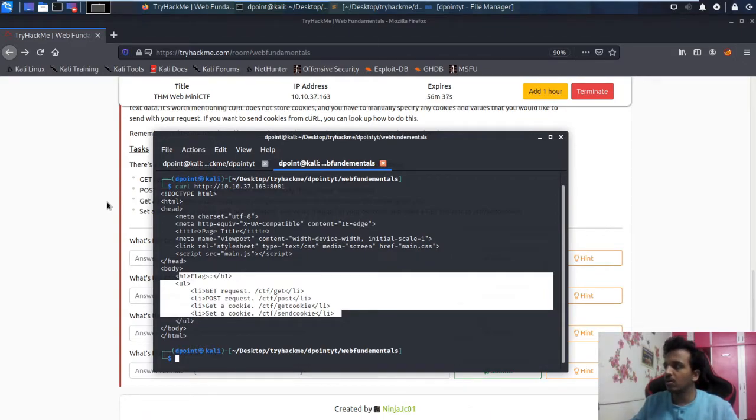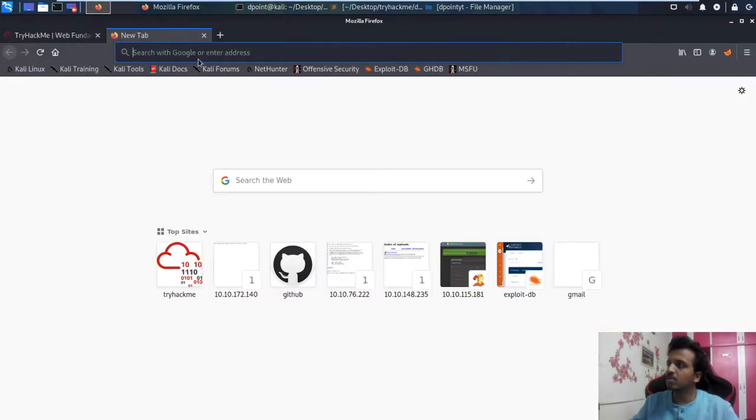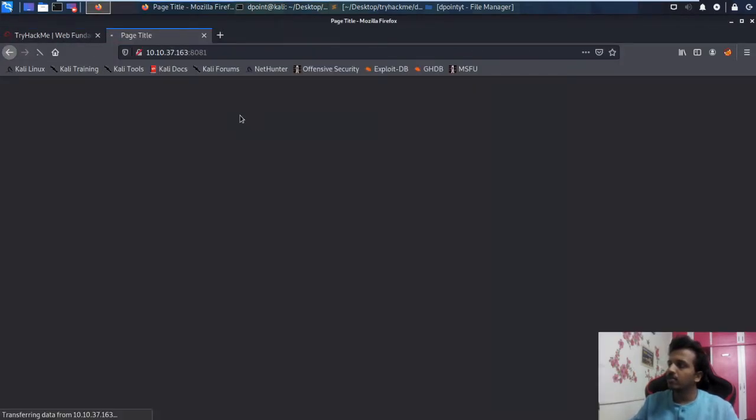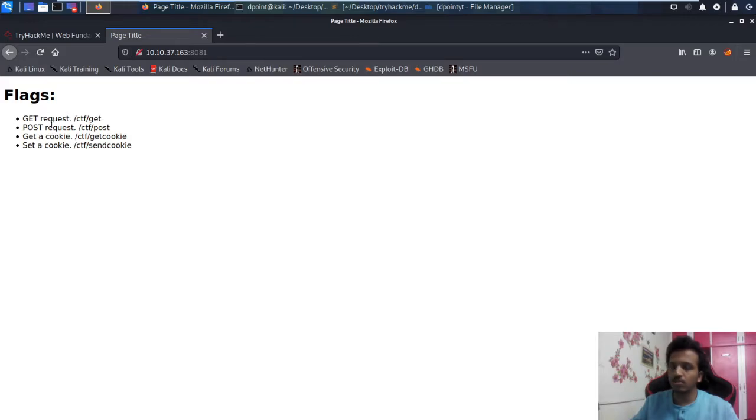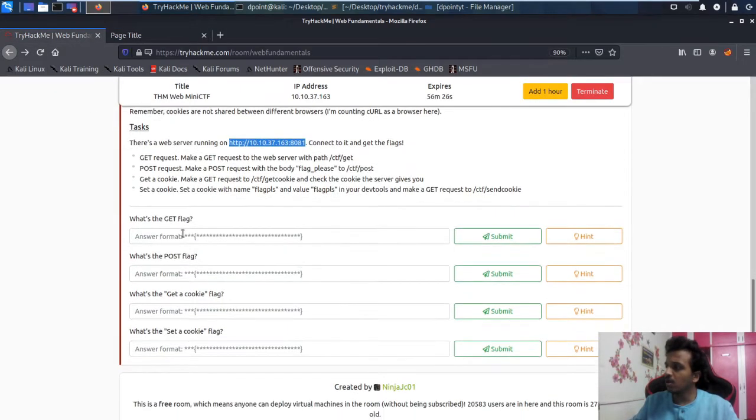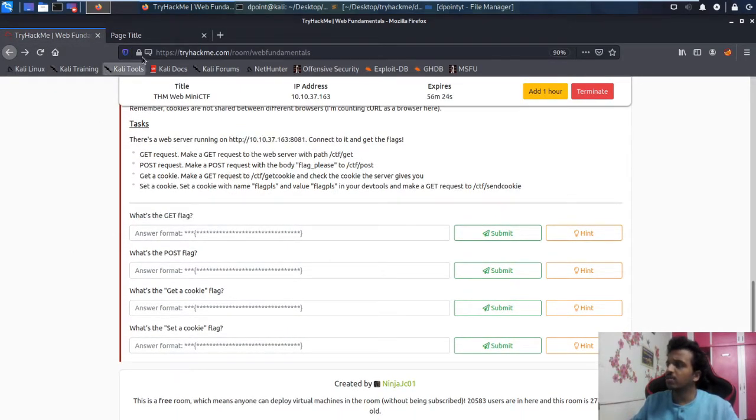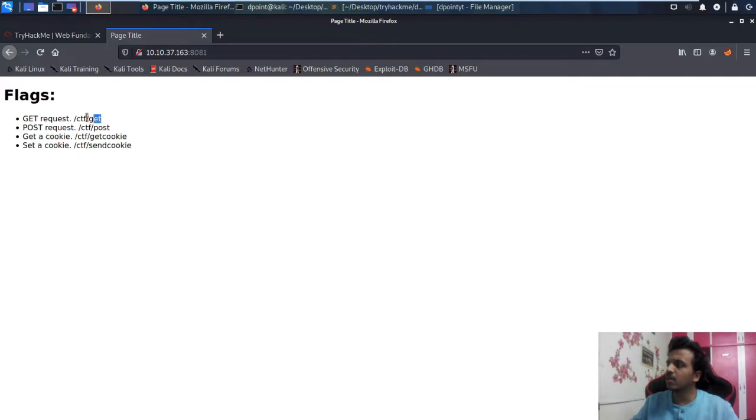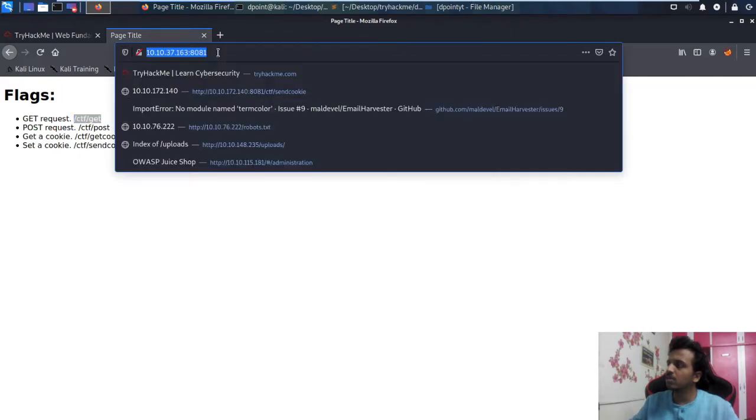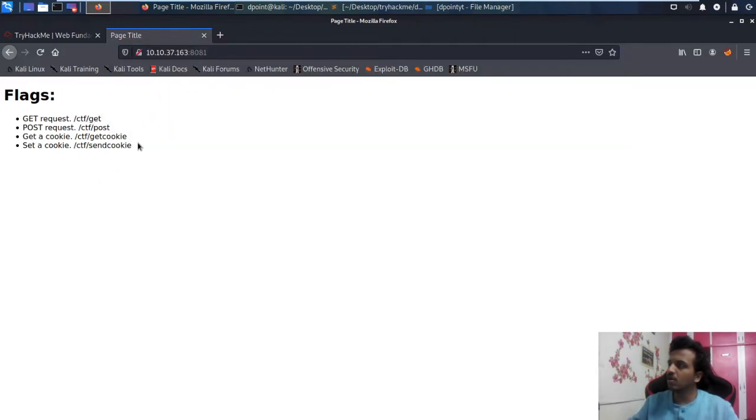So I'm getting some, this seems to be HTML content. So we can also try to see the response in the browser. Okay, so it basically says to get the flags I need to make all these 4 calls, get, post, and all the calls. Okay, so what's the get flag? To get the get flag, I think I need to make a call to this, control C. Okay, let me just copy everything.